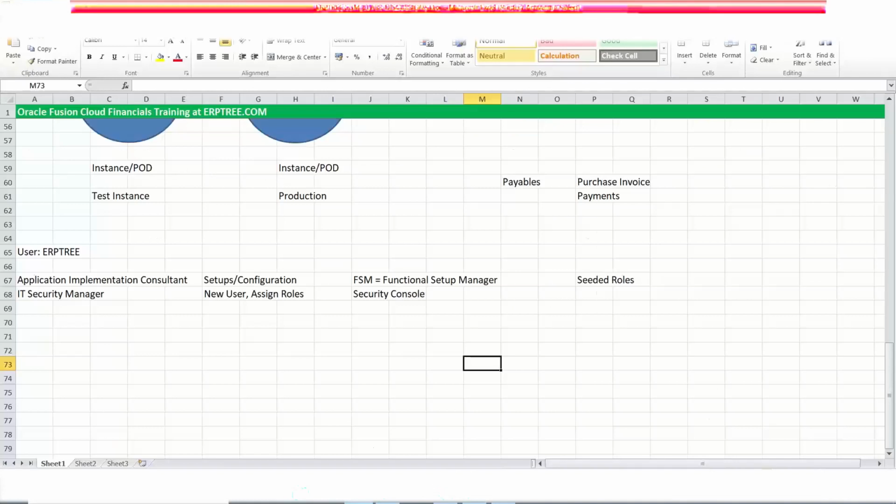Done. The other role is application implementation consultant. The application implementation consultant role will allow the user to do the setups. If the user wants to do the setups, the user requires access to FSM. We'll go and verify whether the user got access to FSM or not.